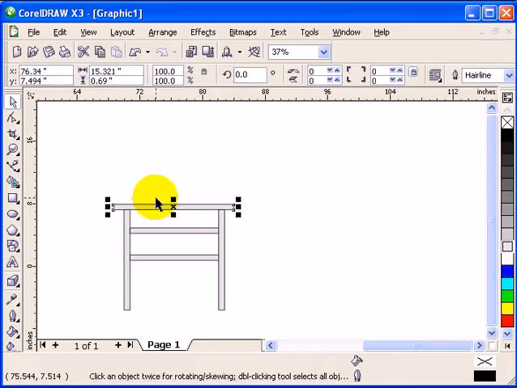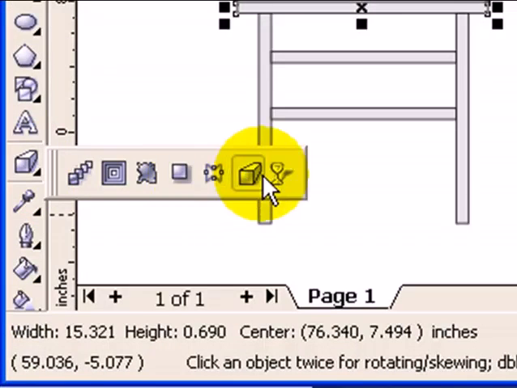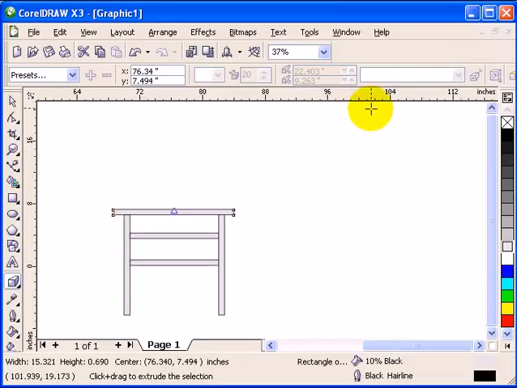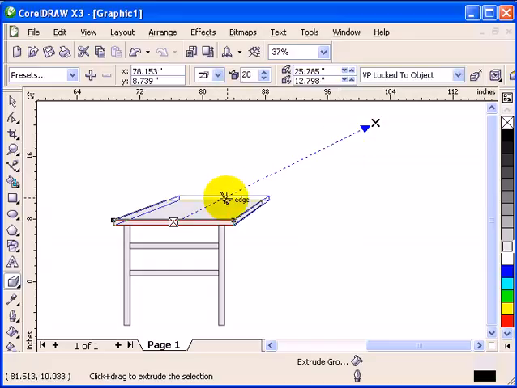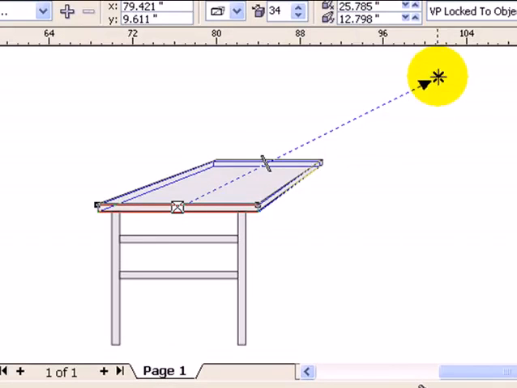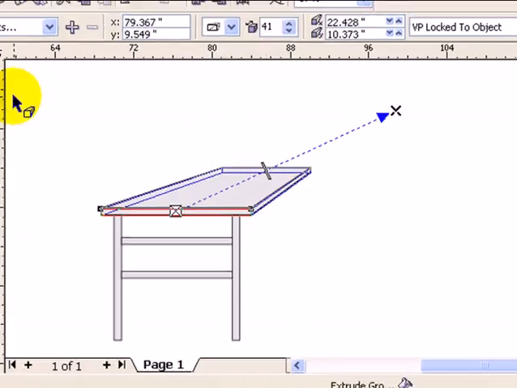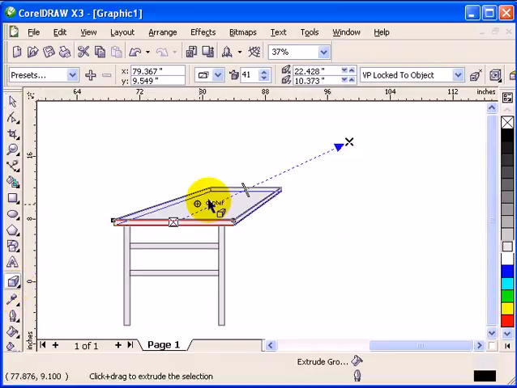So you click on the object. We're going to do the top of the table first, and you go to your extrude tool. I'll just click and drag, and I'm going to move this slider. That slider is the depth of the object. I'll just make it this way. Now, this is the vanishing point in perspective, and this is the slider for the depth.